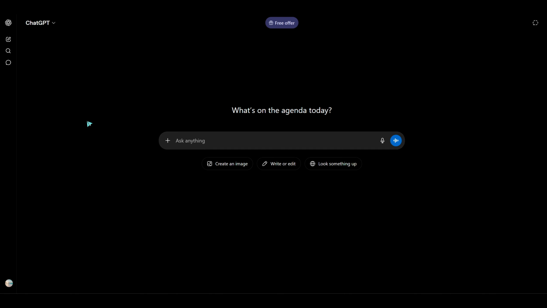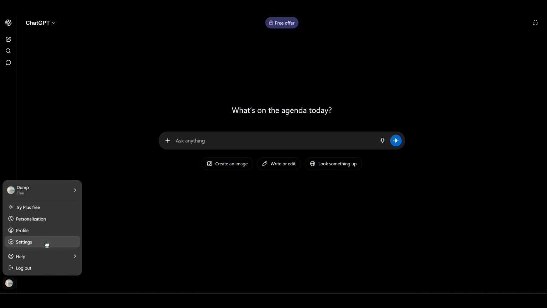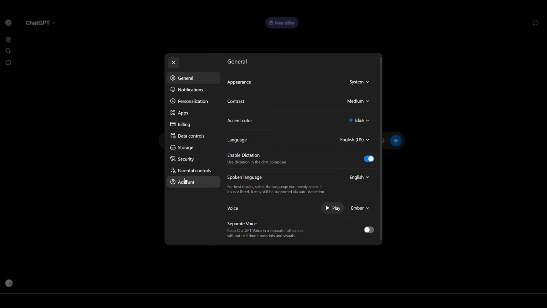at each step. Start in ChatGPT and look to the bottom left corner of your screen. Click your profile icon to open the menu, then choose Settings. This is where you manage everything related to your account and tools. Inside Settings, find and select the Apps section. This is the hub for discovering, adding, and managing the apps you connect to ChatGPT.